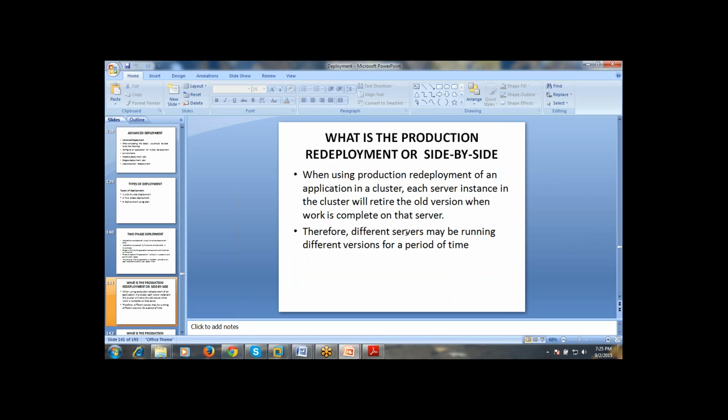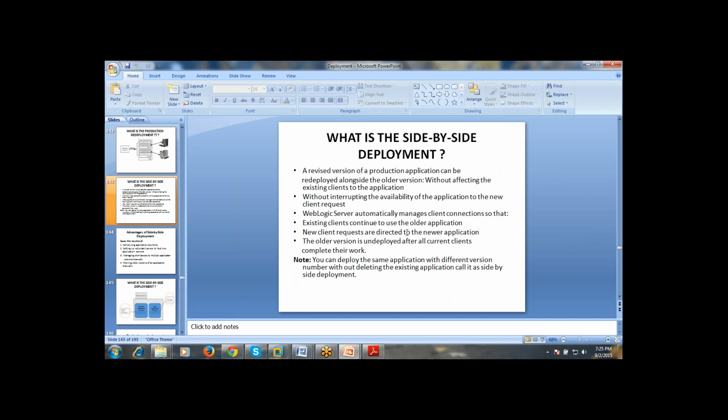And next we'll move to another very important one. What is side-by-side deployment or production redeployment? Side-by-side deployment means a revised version of the production application. Each application may have more than one version, right? Each revised version of the production application can be redeployed alongside the older version. Both the old and the new applications are deployed without affecting the existing clients of the application, without interrupting the availability of the old version.